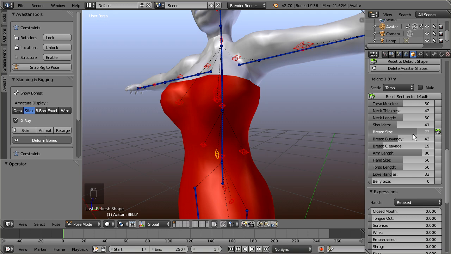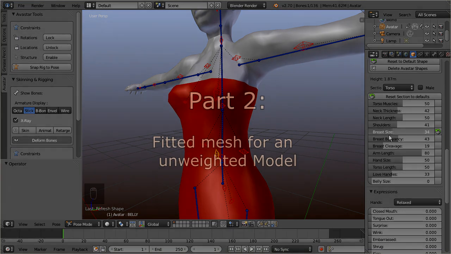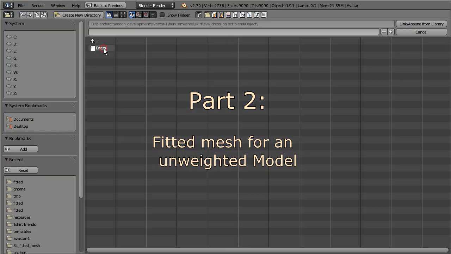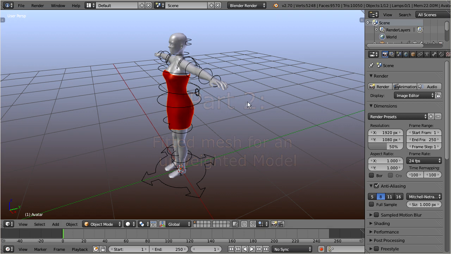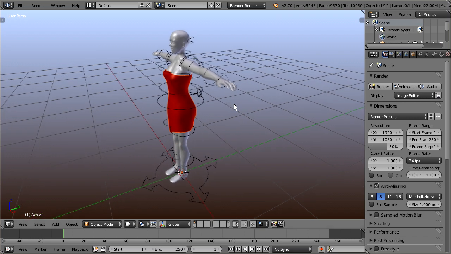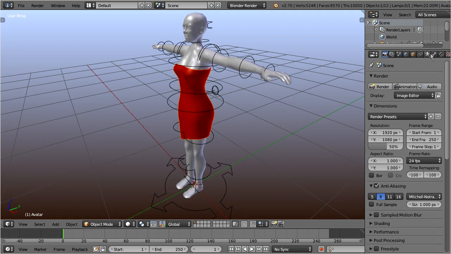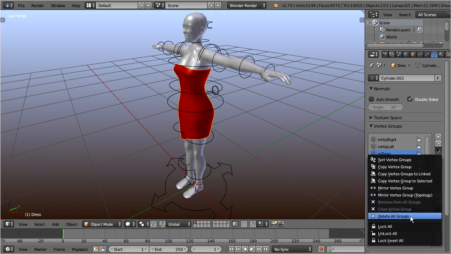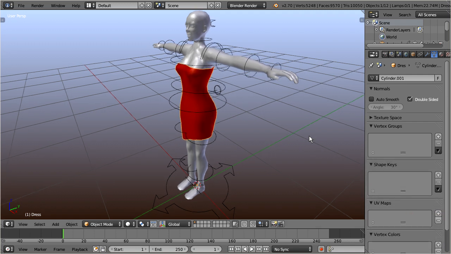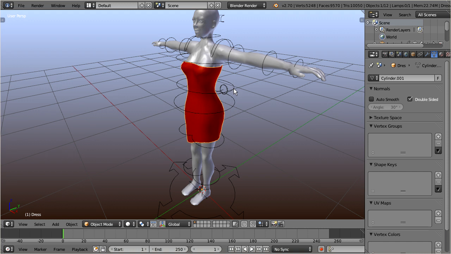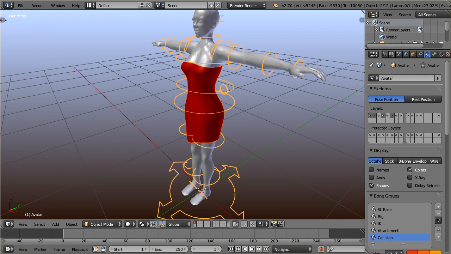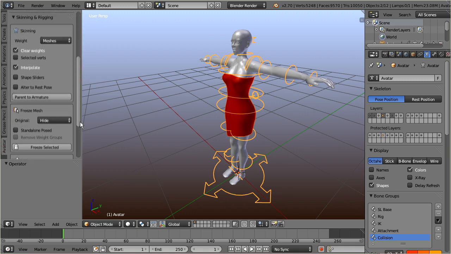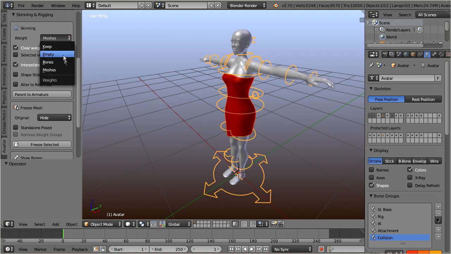Okay, so far we have seen how you can convert your existing meshes to fitted meshes. Now let's see how we work on a non-weighted model. So, let's restart with a fresh Avastar, and with a fresh dress. For demonstration purpose, I will now remove all weight maps from the mesh, so this is a clean unweighted model. Now select the mesh and the armature, both in object mode. Finally, in the skinning panel, choose the weights from bones option. This will automatically generate an initial set of weight maps for you.